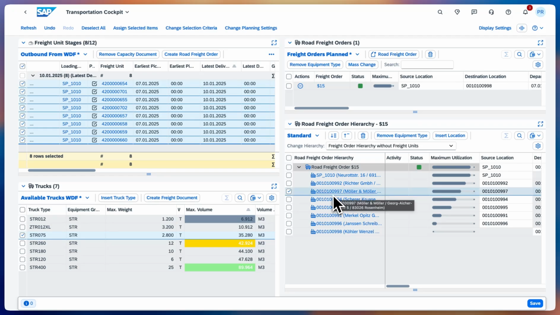So there you go, a very quick and easy way to show how you can manually reorganize, reshuffle the planned and proposed route for a freight order in the Transportation Planning Cockpit in SAP S/4HANA Public Cloud.